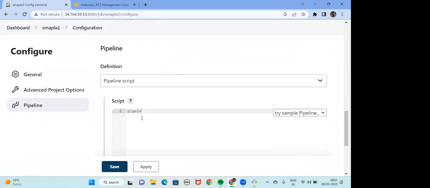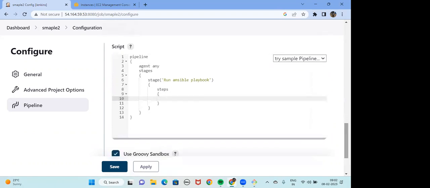So pipeline, and within that you have agent equals any. Then you have stages. Within that stage, I will say run Ansible playbook. And within stage, what do you have? You have steps, and within steps, you are supposed to give the groovy code. That shell script always comes with sh, okay, in quotes.